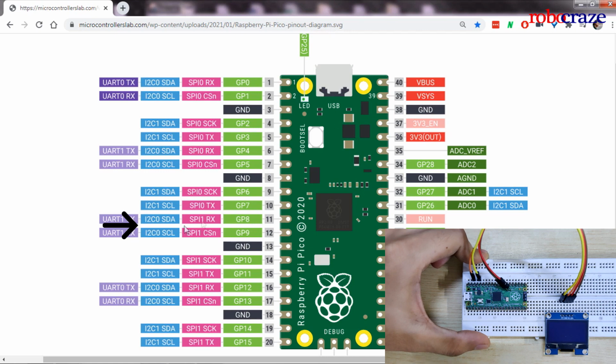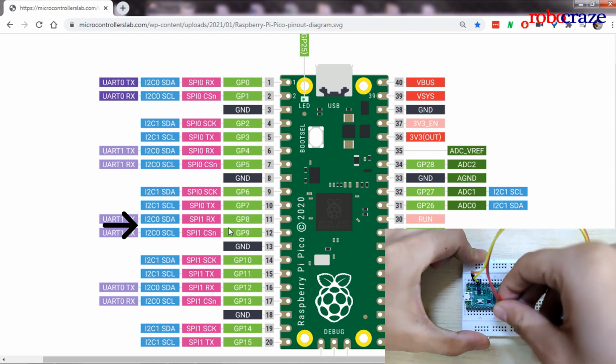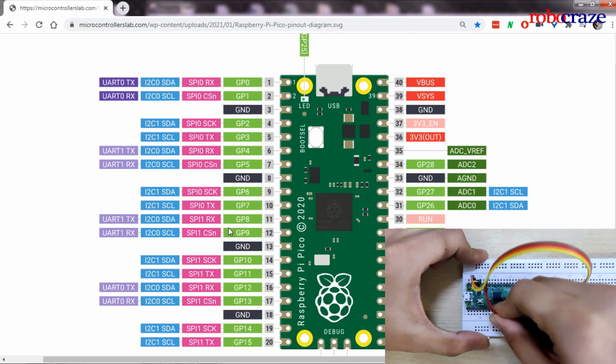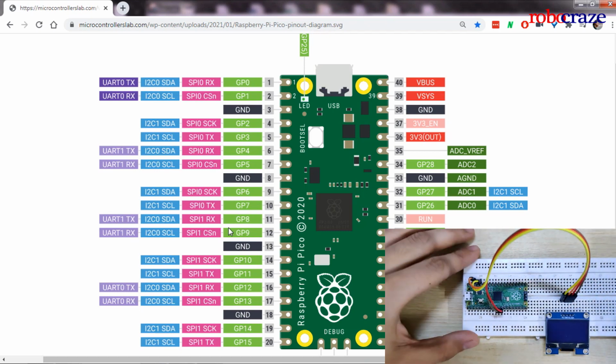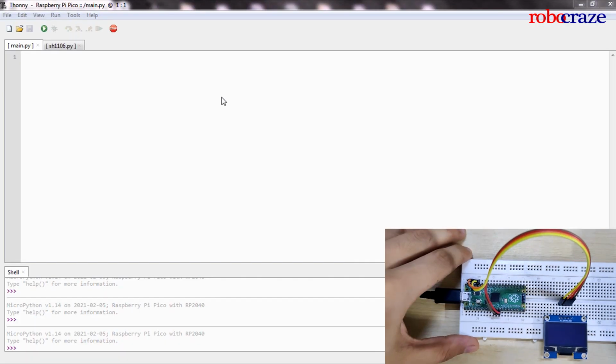Now if you see over here, this pin is I2C0 SDA and the next one is I2C0 SCL. Physical pin numbers 11 and 12. So I'll go ahead and connect those, and there. Our connections are now complete. Let us now look at the script and see how this would work.